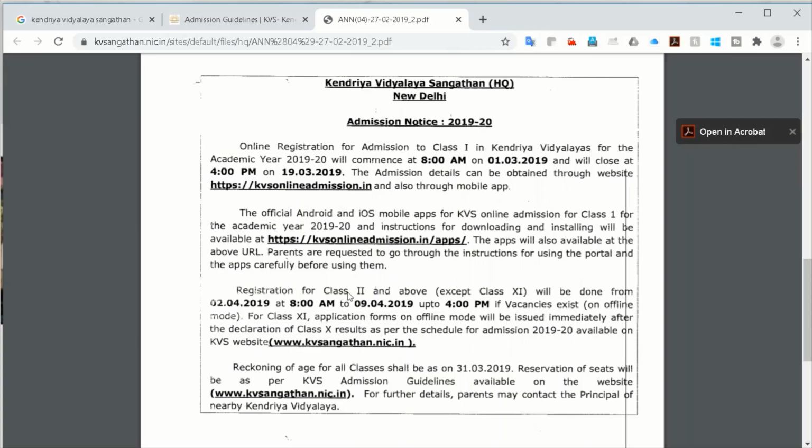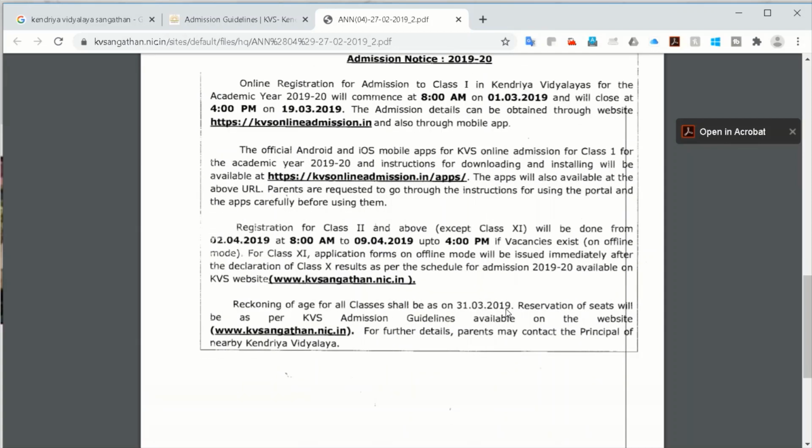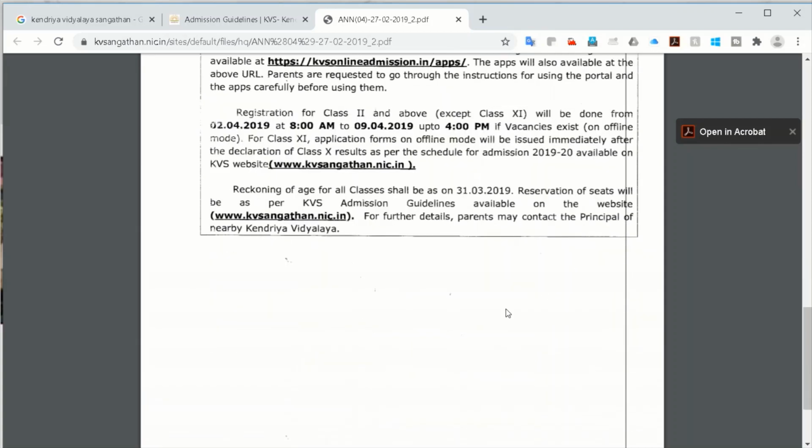Here is the registration for class 2 and above. For class 1, they have specific dates here, and for second class onwards they have mentioned the exact dates. From class 2 onwards, it is offline. You can go directly to whichever school is very near to you, approach them, fill in the application and submit. If they have vacancies, they will call you, and the admissions will be granted based on eligibility and other criteria.